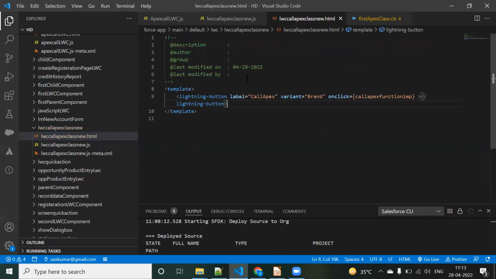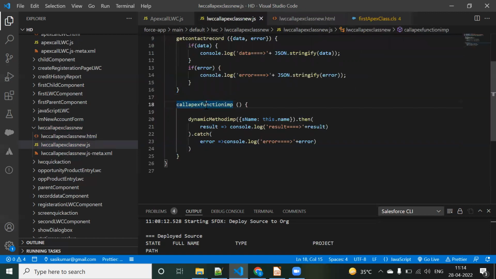Okay, just save it now. Label variant on click function. If you click this button, then this method will be called. In this method only, we have written the logic.